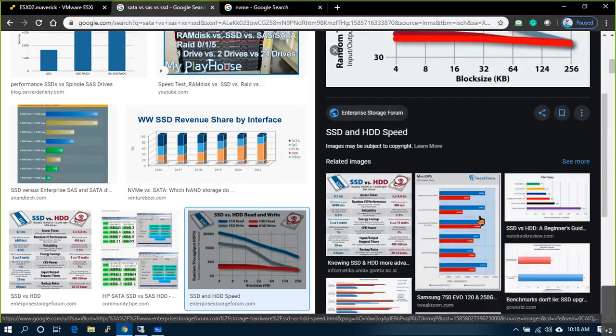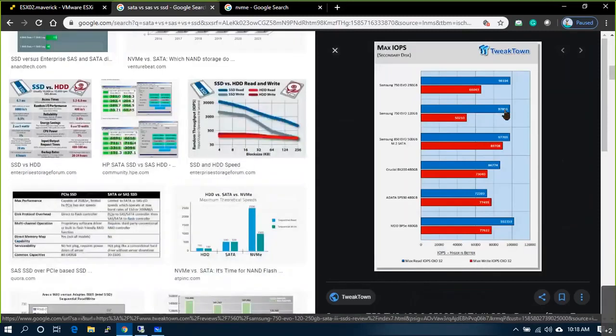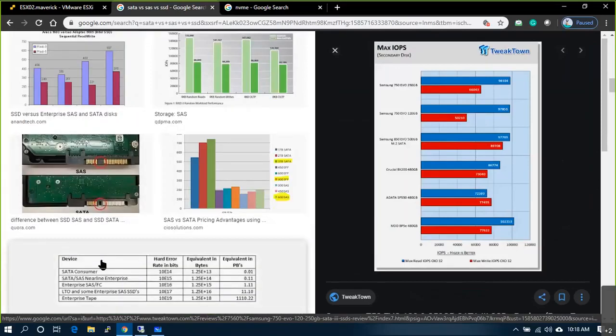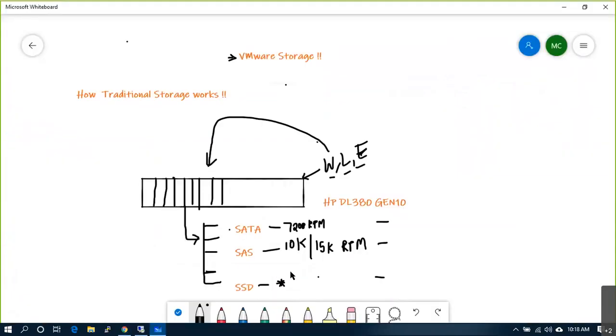As per this picture, let's see. Someone says something else. Samsung read write, max IOPS, max write, max read, max write. Okay, but I'm not getting what I'm trying to find out. Let's leave it. Don't spend so much time.